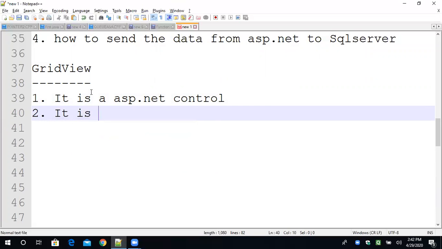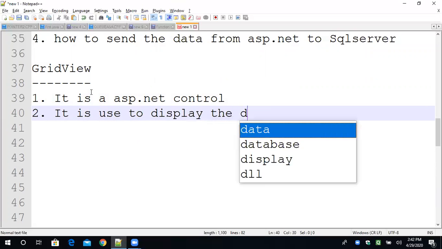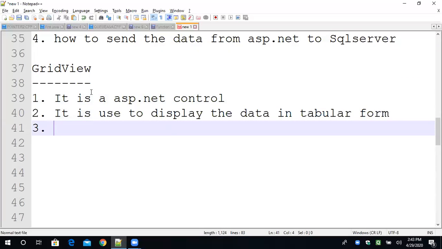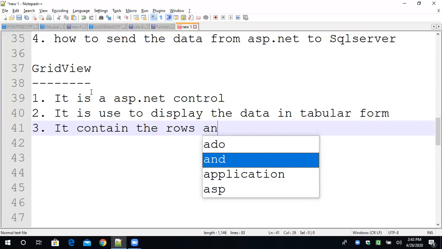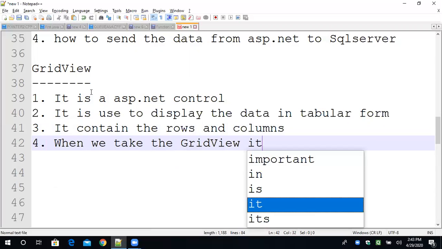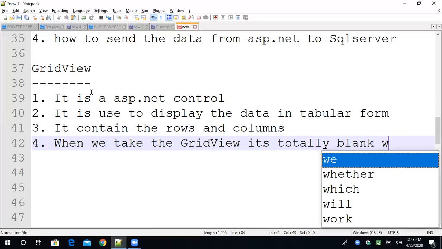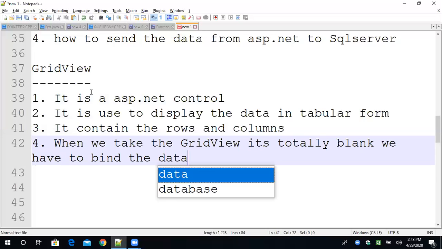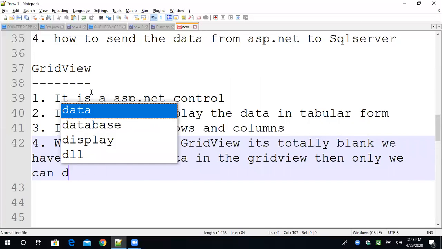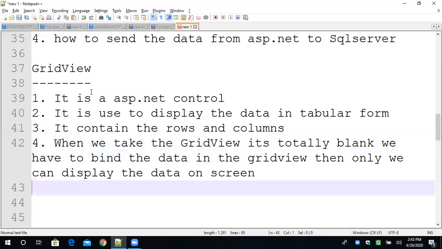It is used to display the data in tabular form. It displays the data in table form, and it contains rows and columns. Okay, fine. One more important point is that when we take the GridView, it's totally blank. So we have to bind the data in the GridView, then only we can display the data on screen. We will see how the data will be bound. That is the most important part of this lecture. Okay, we'll see the binding.